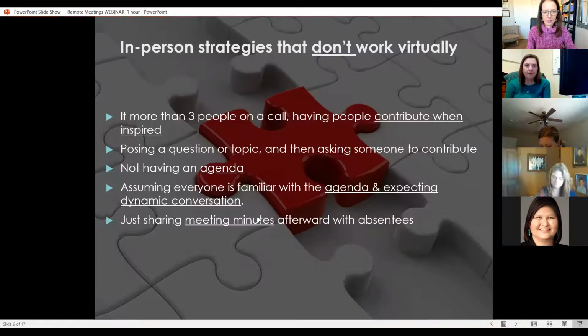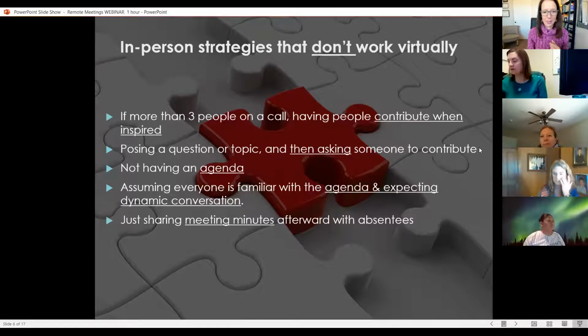And just sharing the meeting minutes afterwards with absentees. What that means is, in this environment, we have the opportunity to record. You can record and share because meeting minutes are very different than the nuances that happened during the meeting. So record, and then share that with people afterwards.